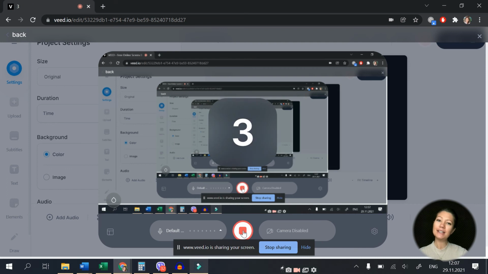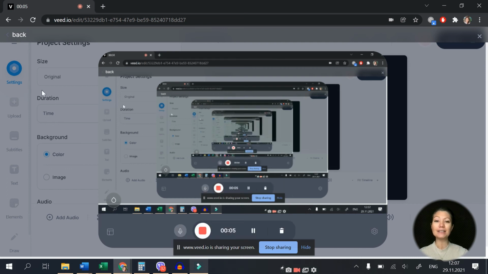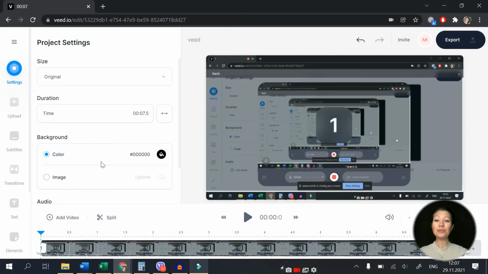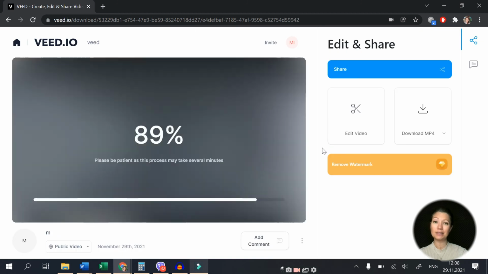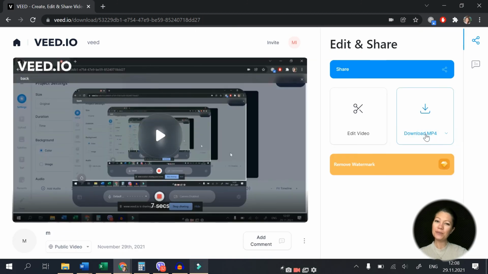A nice touch here is that you can add automatic subtitles to your videos. But if you're using the free version, you have to deal with the watermark and the 720p as a maximum resolution.